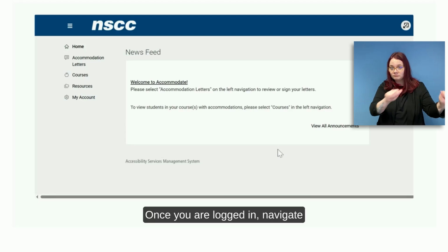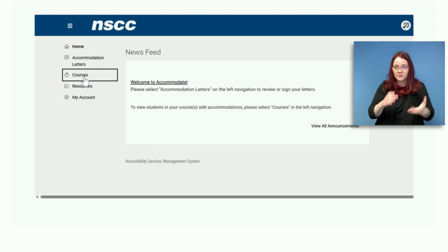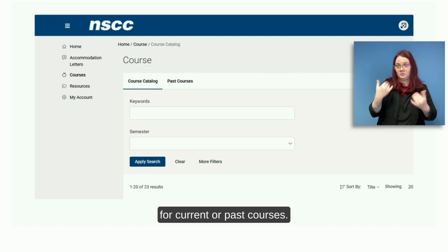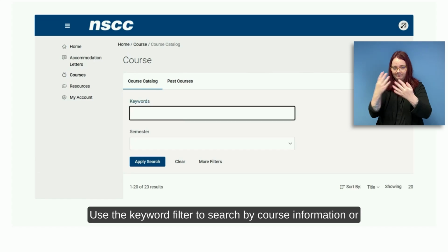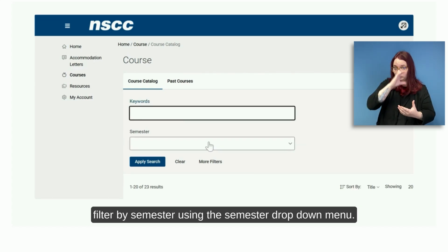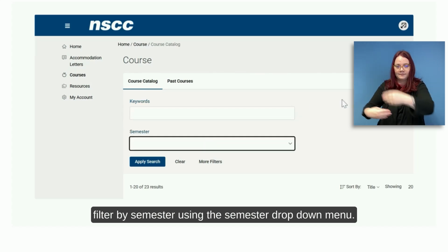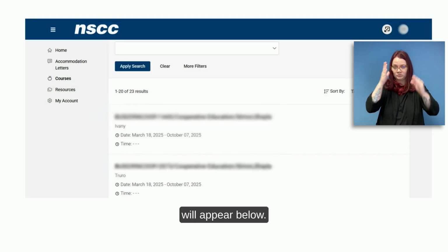Once you are logged in, navigate to the left-hand menu and click on Courses. In the Courses section, you can search for current or past courses. Use the keyword filter to search by course information or filter by semester using the semester drop-down menu. The courses that you are currently teaching will appear below.